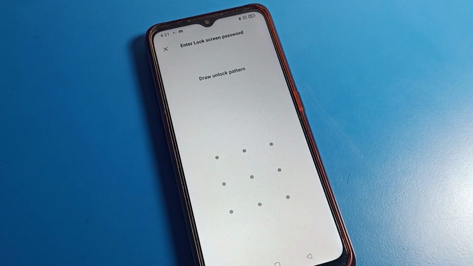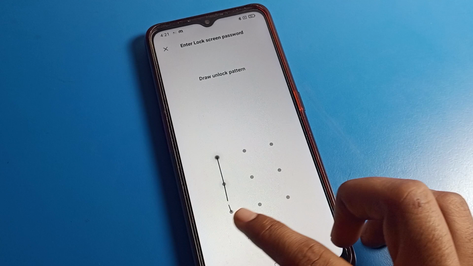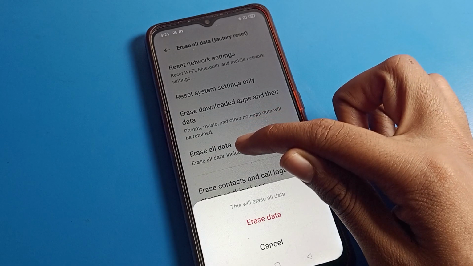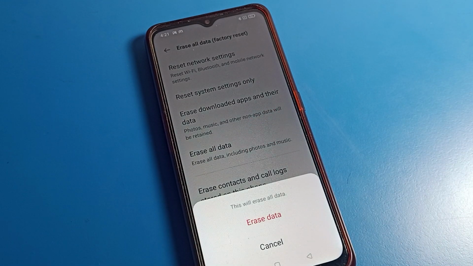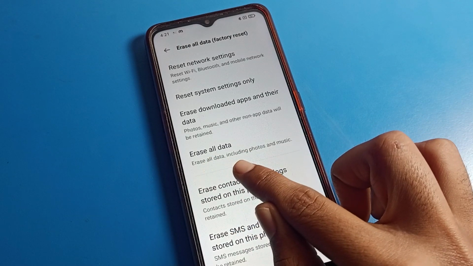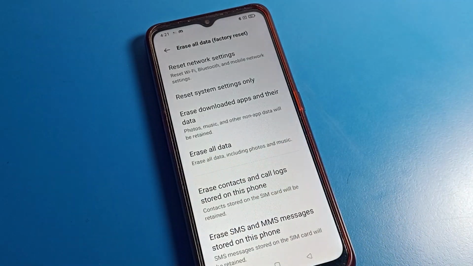Tap here, and now when you draw your device pattern, you can see Erase all data. This will erase all data on your device, including your photos, videos, music, accounts, and songs. When you tap here, you can factory reset, and this will erase all data. I don't want to erase all my data, but if you want to erase all data including photos, music, songs, and videos, everything will be deleted from your phone.